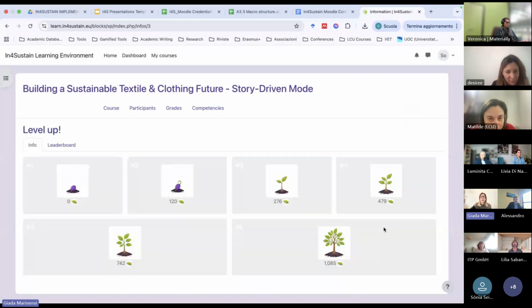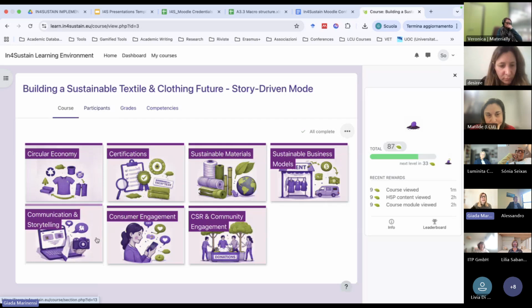So if you look at the info panel, you can see that in this case we have a series of images linked to each level that represent the growth of a tree, starting from a single seed until it reaches the level of a full-grown tree. I'm going to show you again the same topic, which is communication and storytelling.